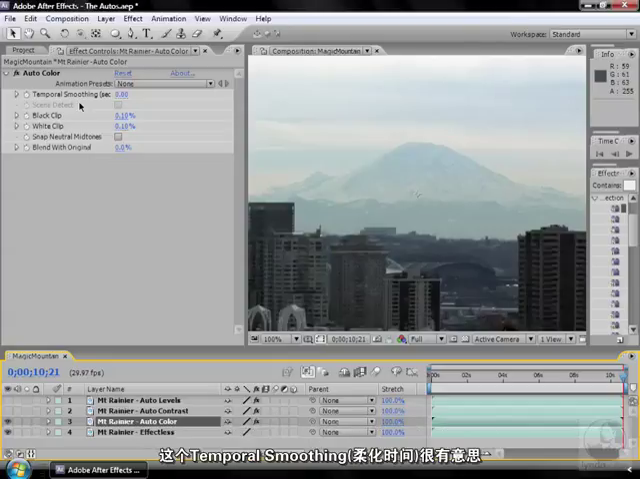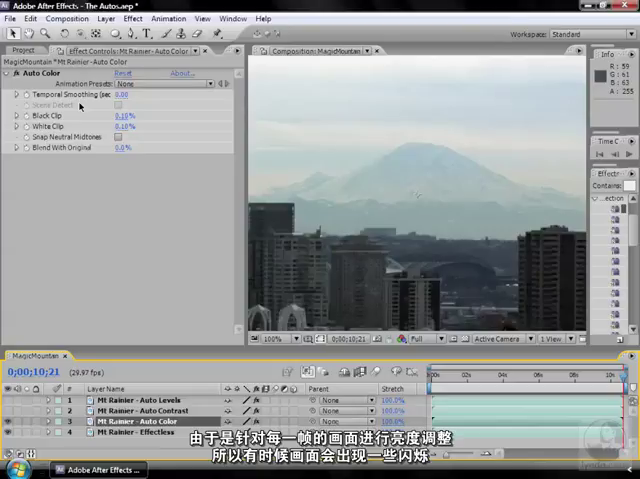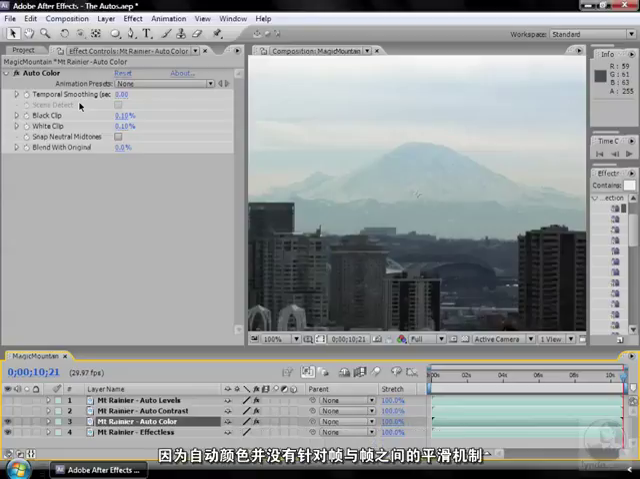Now, temporal smoothing is very interesting. Temporal means time. So what this is talking about is smoothing out the color correction over time. You see, auto color's nature is that it applies the effect to every single frame. And sometimes, because of the luminance adjustments per frame, there might be some hot spots or weird areas where you might have some flicker, because auto color is not really maintaining a smooth relationship between frames. So as you increase temporal smoothing, it's going to smooth out the color so that there are not these huge adjustments from frame to frame.